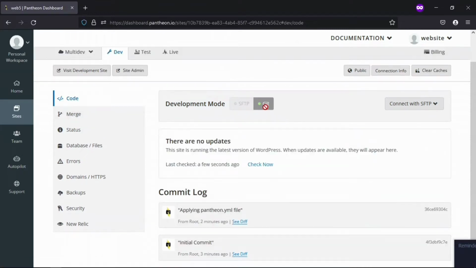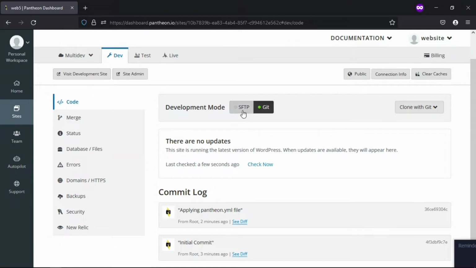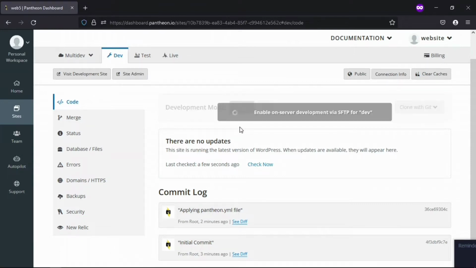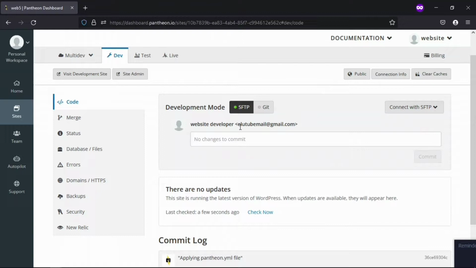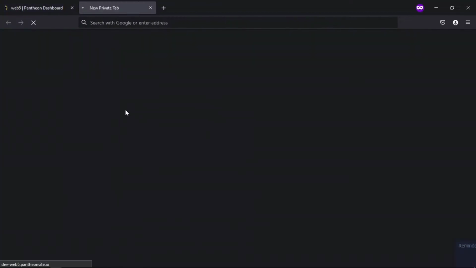We have the SFTP and Git. SFTP and Git are two different things. We use Git when we want to use GitHub and connect our repository together. But the one we're going to use is SFTP. Ensure you're using SFTP because that is what is going to work perfectly with your website. So click on SFTP, then click on visit development site.